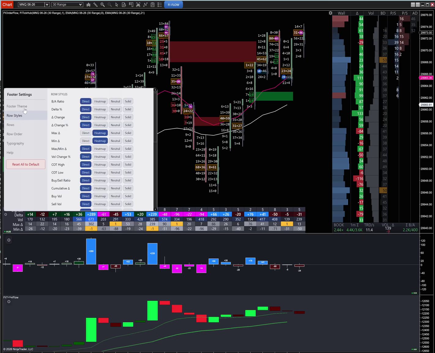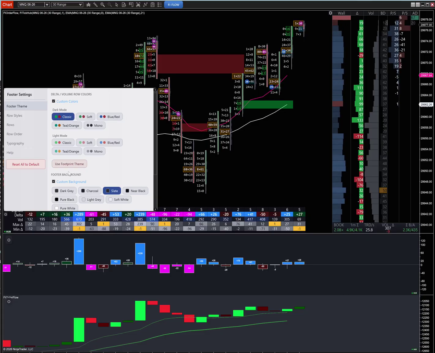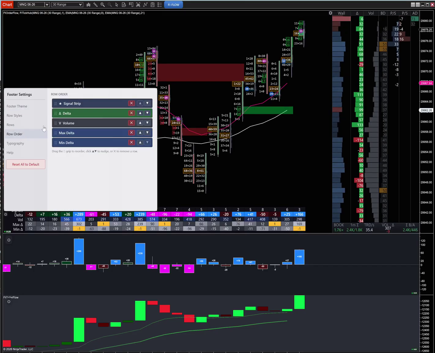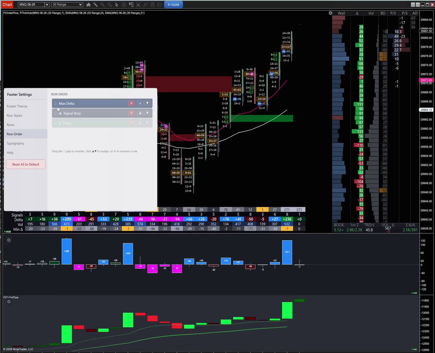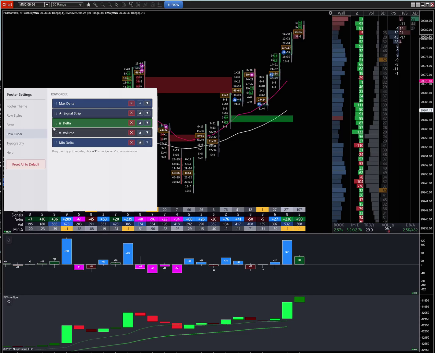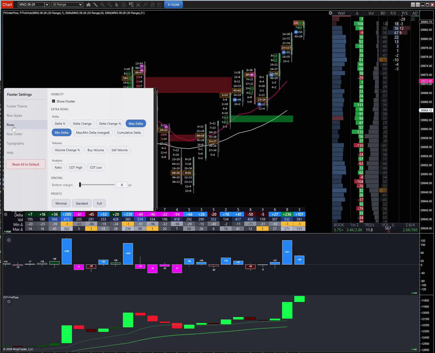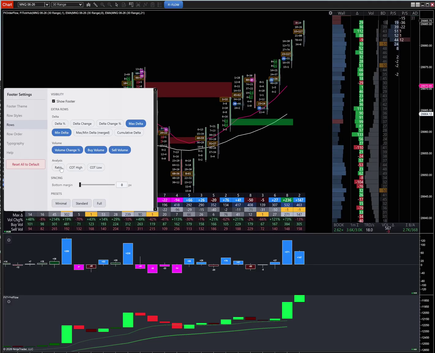We've got footer themes. So if you don't like that, you can go to light mode. We've actually got an entire light mode for this. Custom backgrounds. We've got a row order: if you like max delta above here, you can reposition max delta above delta, do whatever you want, right? Let's see, we'll put this back below. And then we've got a bunch of other things that you can put on here.